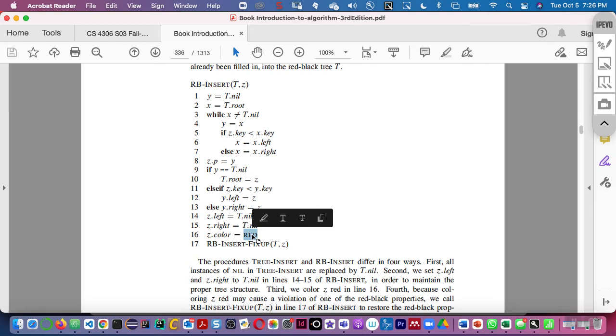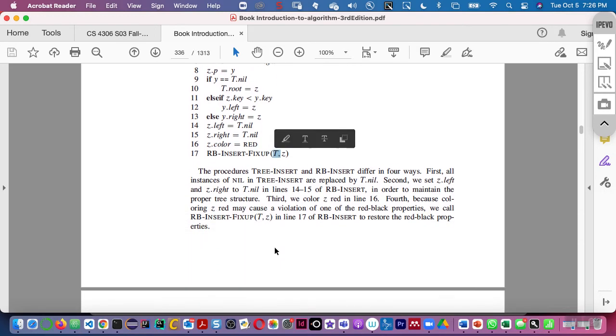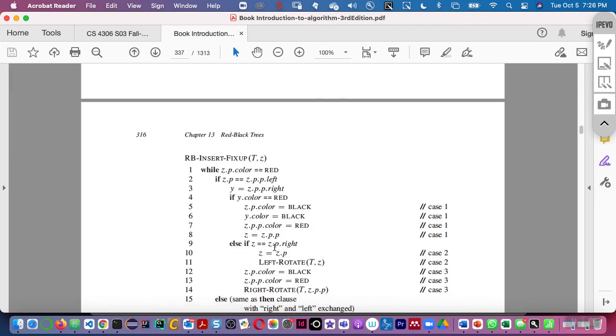Sometimes we will see that whenever we fix one issue, it will create another issue. So then we need to go one by one and fix all of these. Ultimately it will be fixed. So for the insertion fix up, let me go to the fix up algorithm. The fix up algorithm is here.